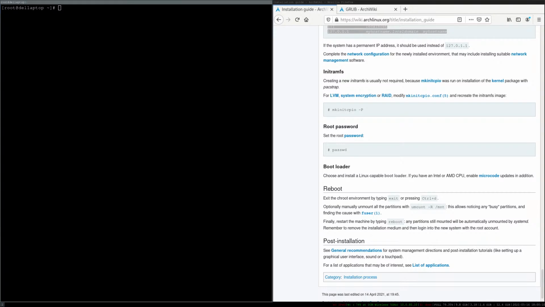But now I'm only accessing as root. The idea is to create another user. So to do it, you use the command useradd -m and the name of the user. User1, for example. And we're going to set the password user1. Choose the password that you like.